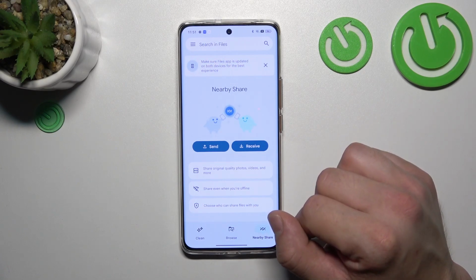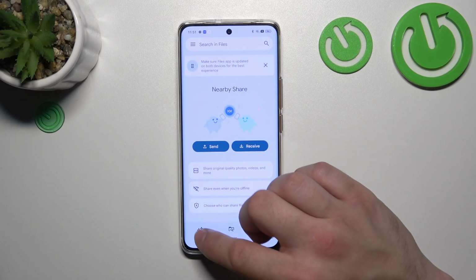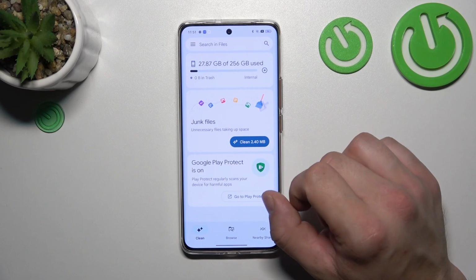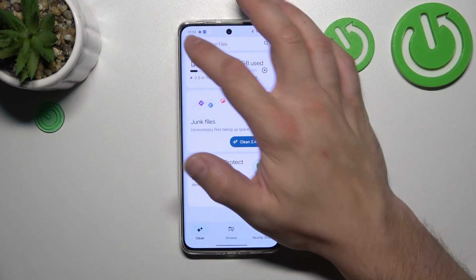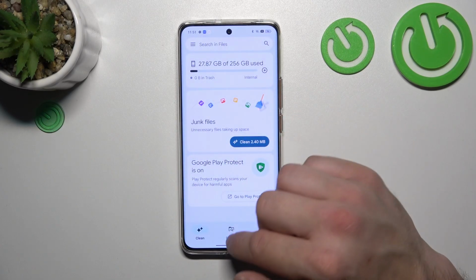Then you can use nearby share function to quickly send and receive files, and clean function to clean junk files from the smartphone. If you go to menu, you've got access to recycled bin.